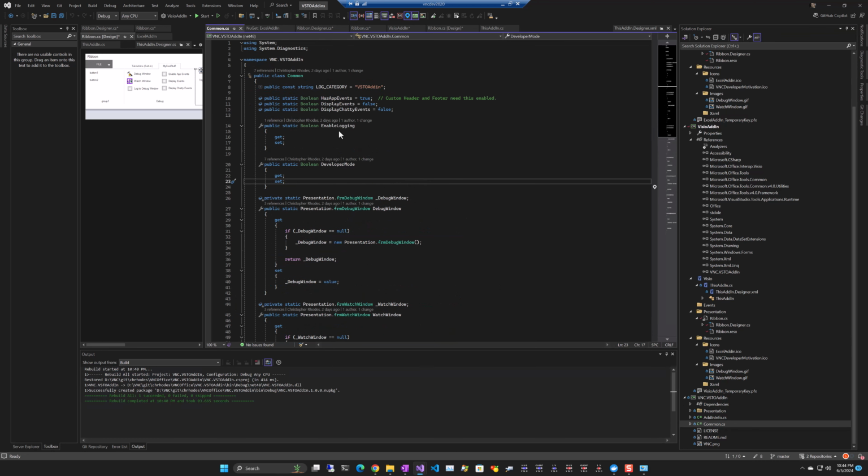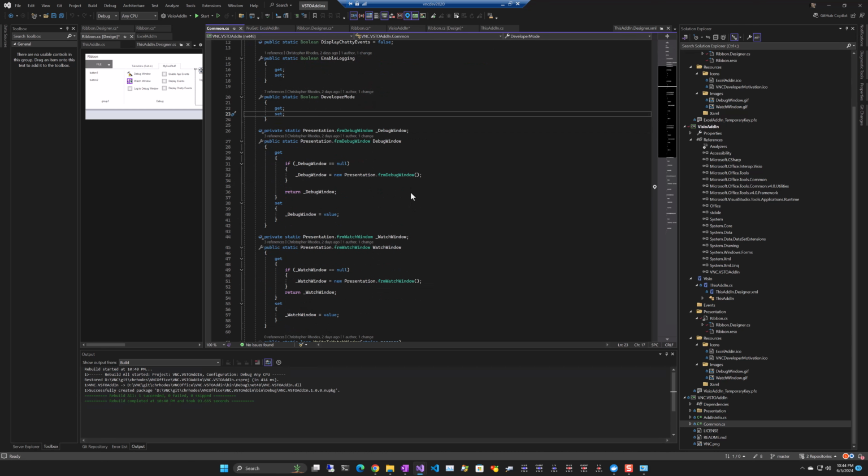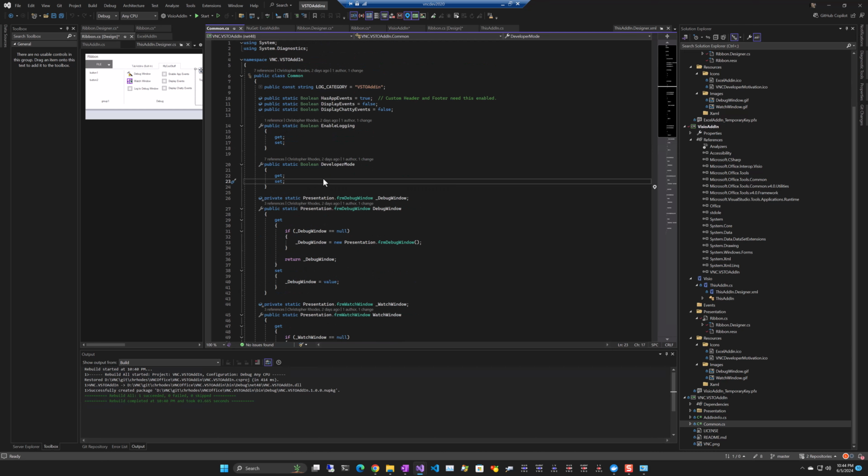There is a little bit of code in a class called common, all static stuff. One Boolean is developer mode, enable logging. Anyway, you can come back and look through here. There are static variables for the debug window, which will create a new one when you click on it, so we'll get a little bit ahead of ourselves. But there's some code behind.